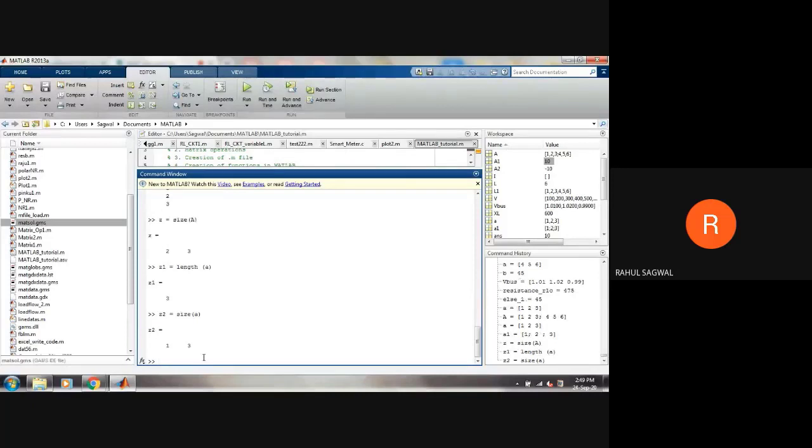Okay, then it will give you the proper size. It is 1 by 3, where 1 is the number of rows and 3 is the number of columns. So by this command, you are able to comment on a matrix or a vector, whether it is a horizontal vector or a vertical vector.